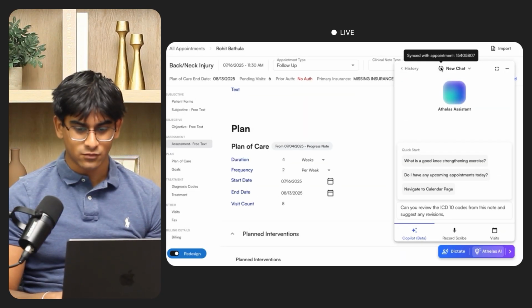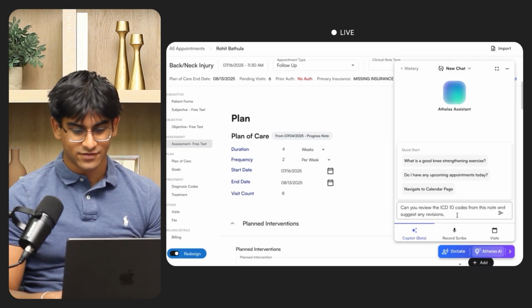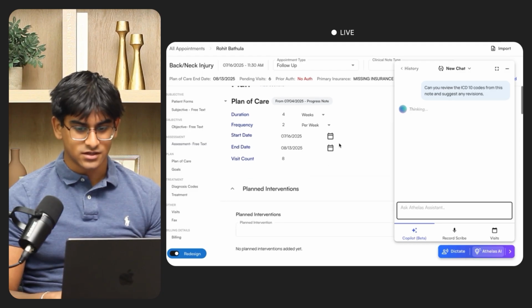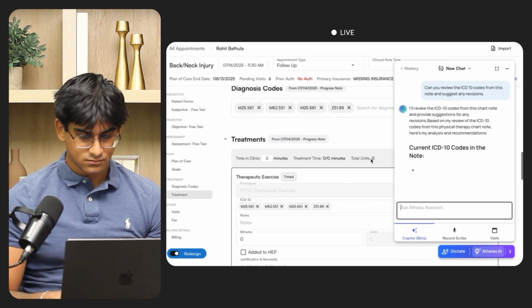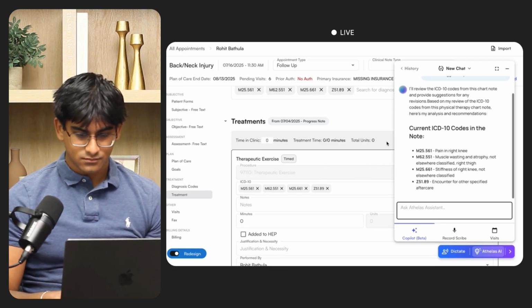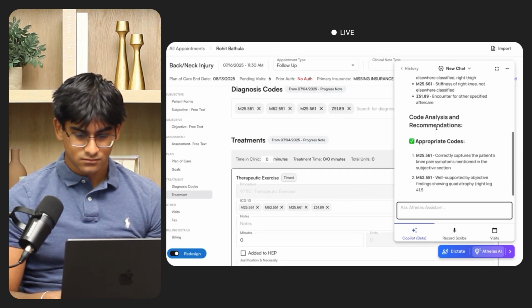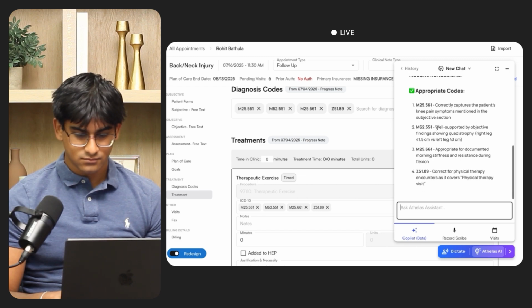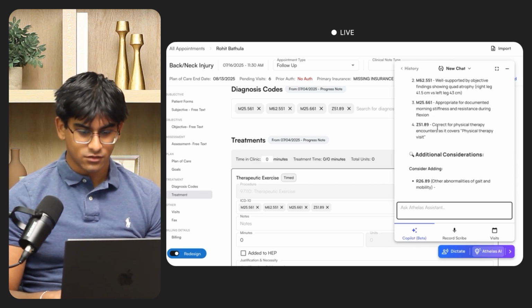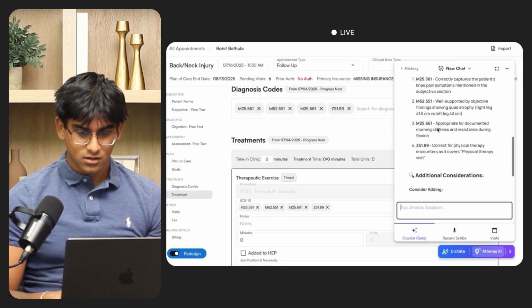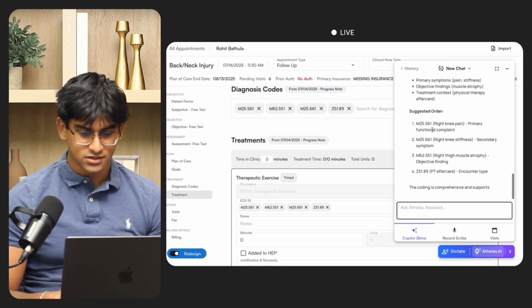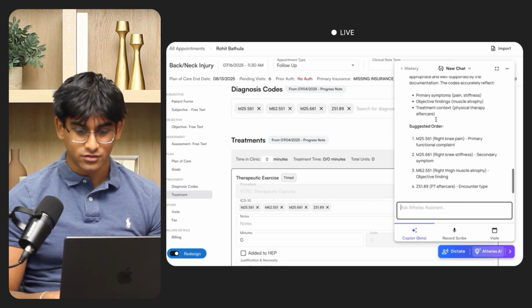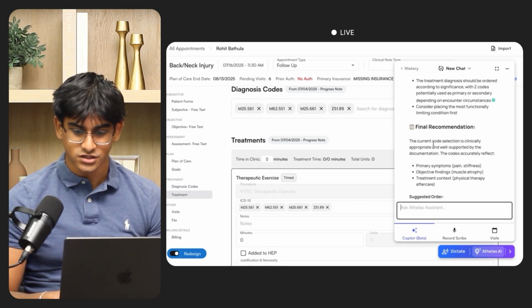Yes, as you can see here, we're synced with the appointment, and we can start asking questions about this note. So I'm going to go ahead and ask it to review the ICD-10 codes from this note and suggest any revisions. There we go. We're getting some appropriate codes, some additional recommendations, and also a suggested order on the recommendations, and some explanations for the treatments.